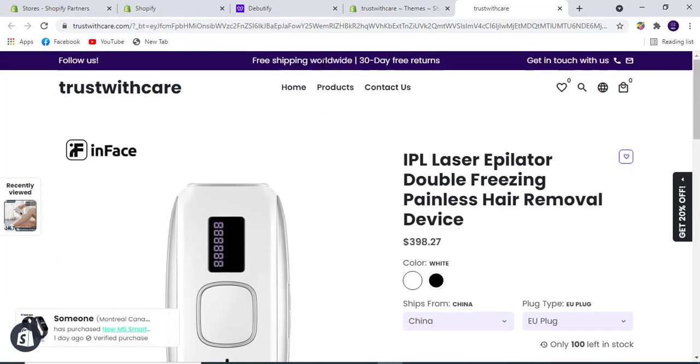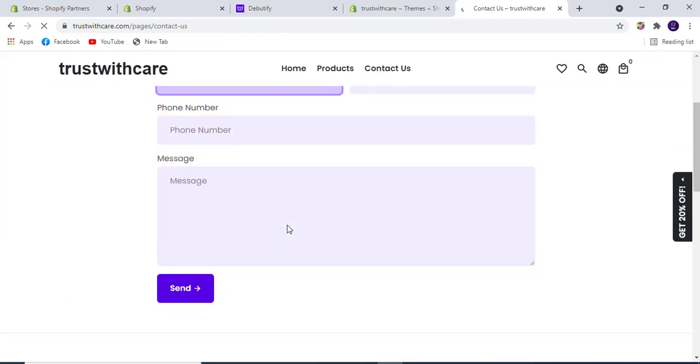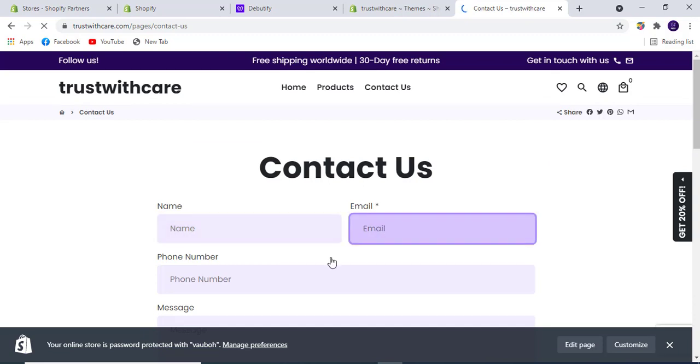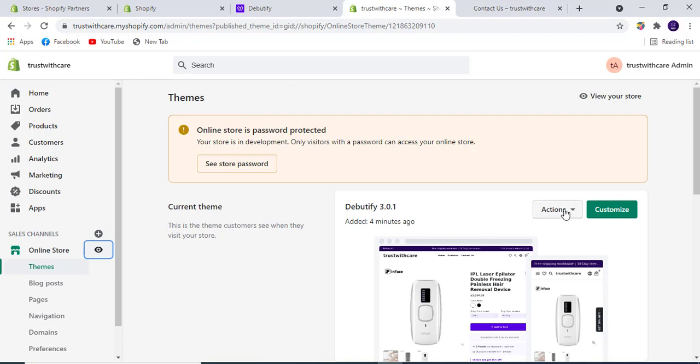Here we have top bar and menus, contact us page, products, buy suggestions, a beautiful design contact us page. Okay, we will see what we have in it.